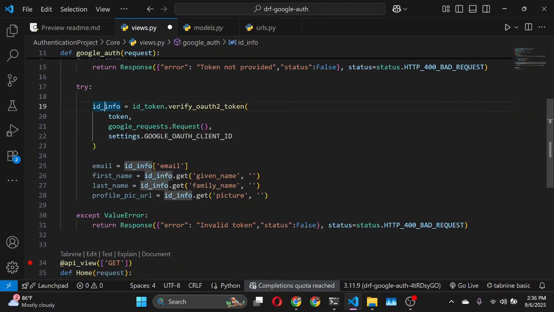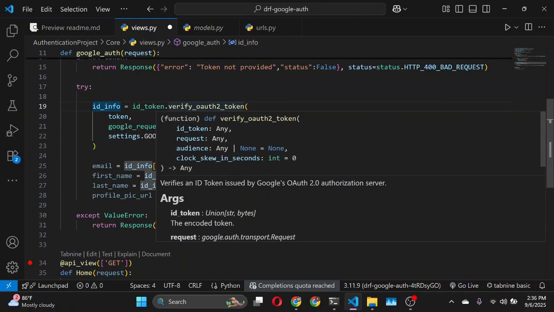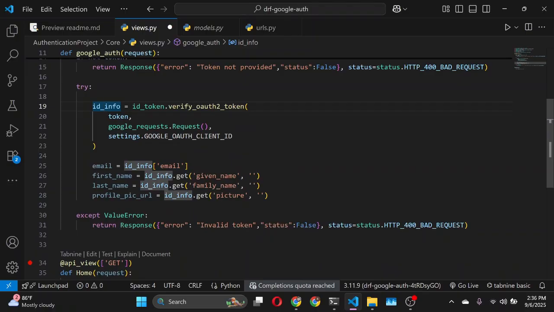So once we do this, ID info is equal to ID token dot verify OAuth2 token, and once Google is able to verify that this token is valid, it's then going to return back to us all of this data. It's going to return the email, it's going to return the first name, and the key is going to be given name. The last name is going to be family name, which is the key, and then the profile picture is just going to be profile.